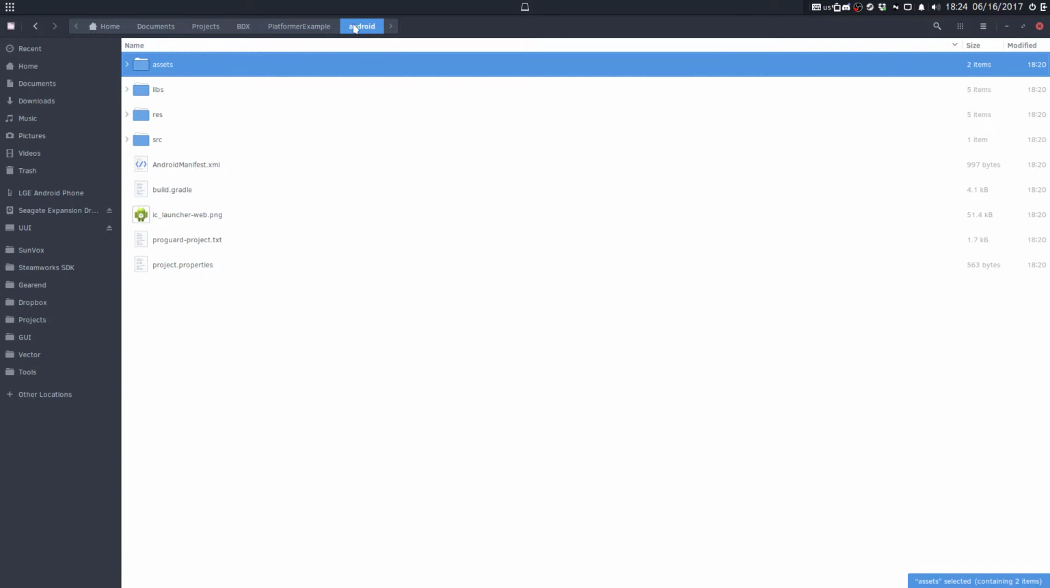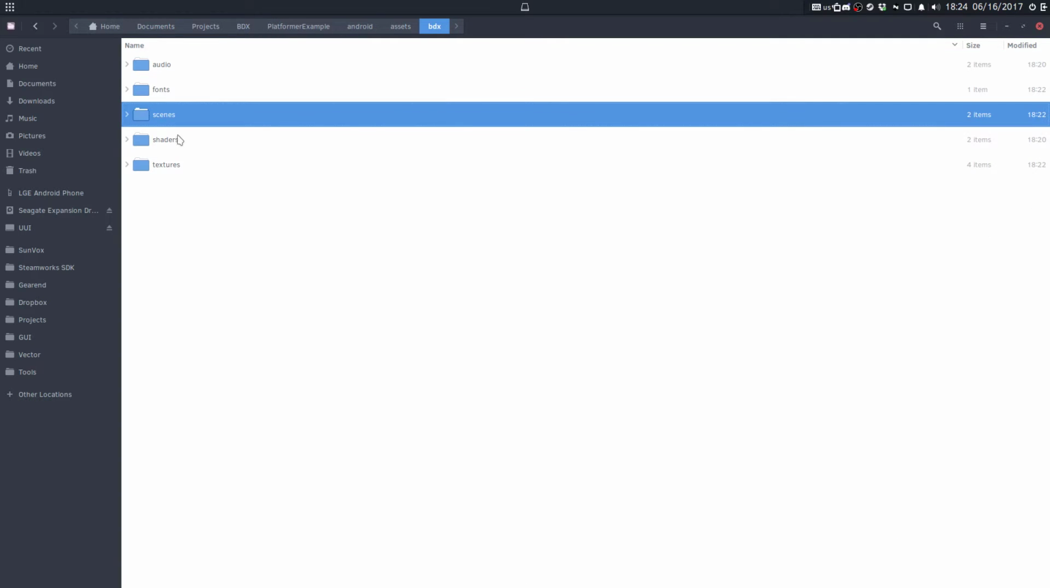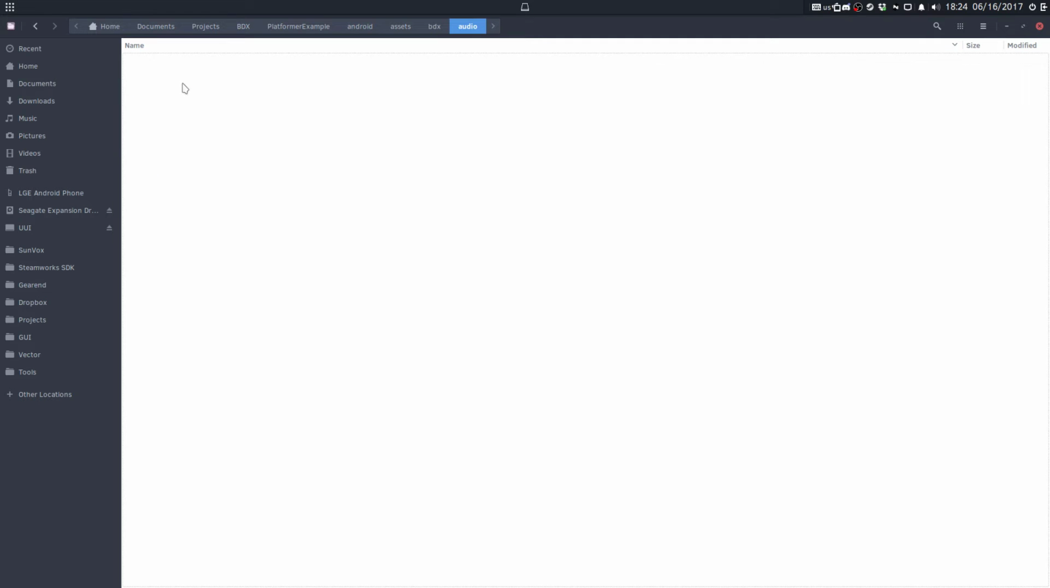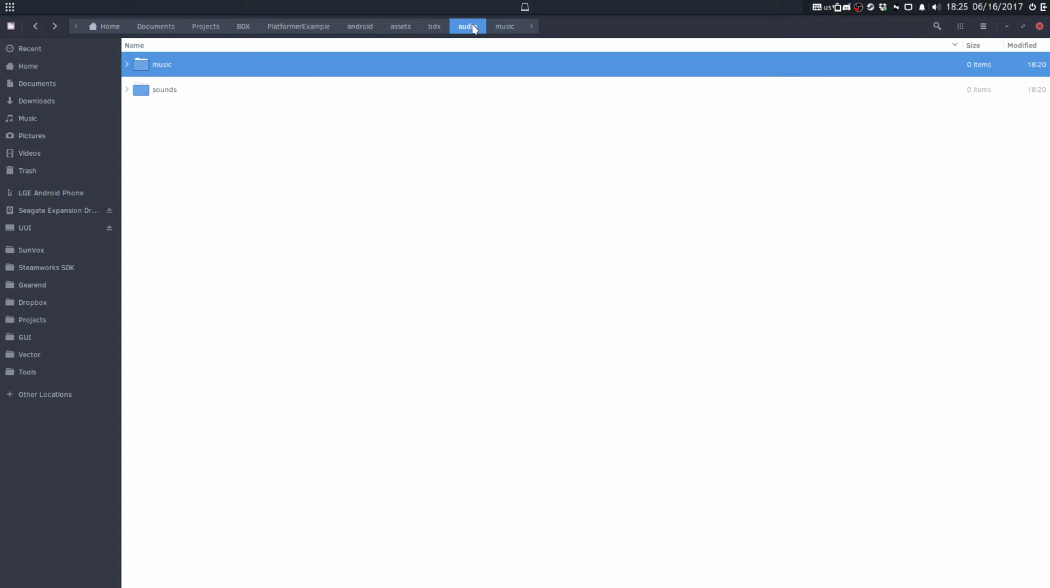And then assets inside of Android is where you're going to put your textures, your shaders, and fonts, but BDX automatically handles that, so we don't have to worry about it. So yeah, it's pretty straightforward, not too difficult to comprehend or work with. Audio, that's where you put your sounds and music files.